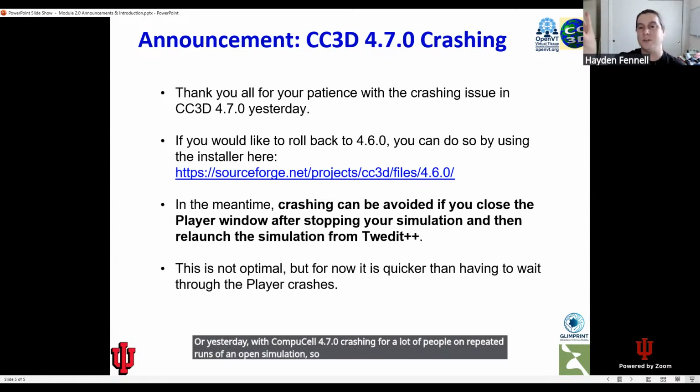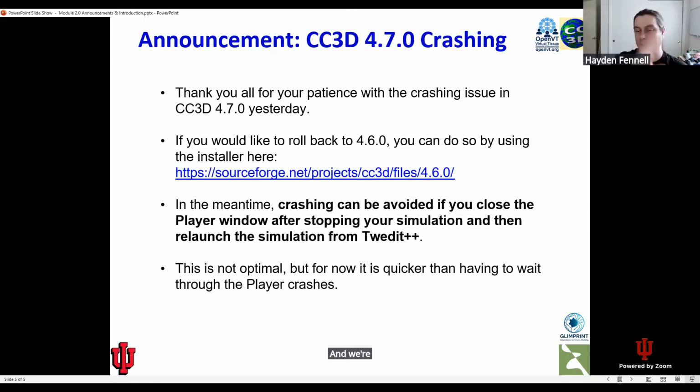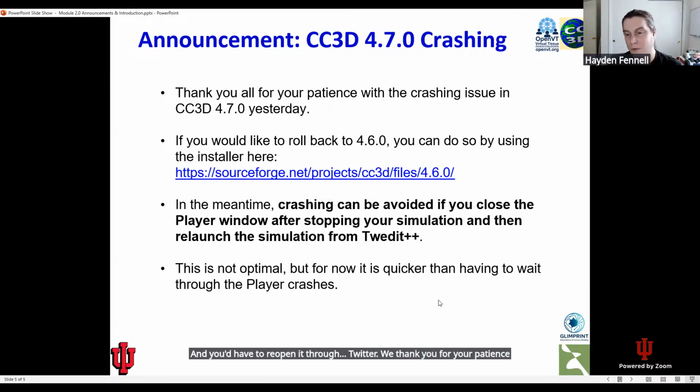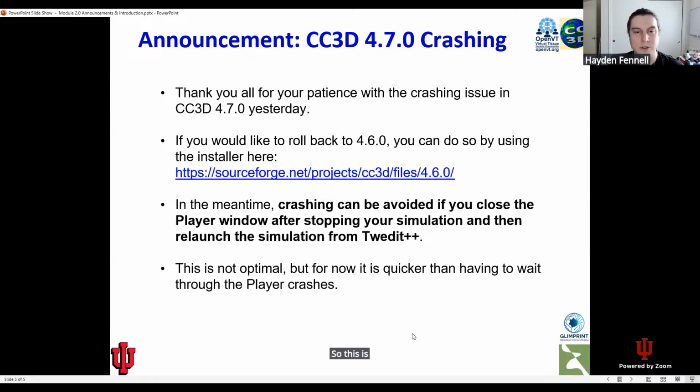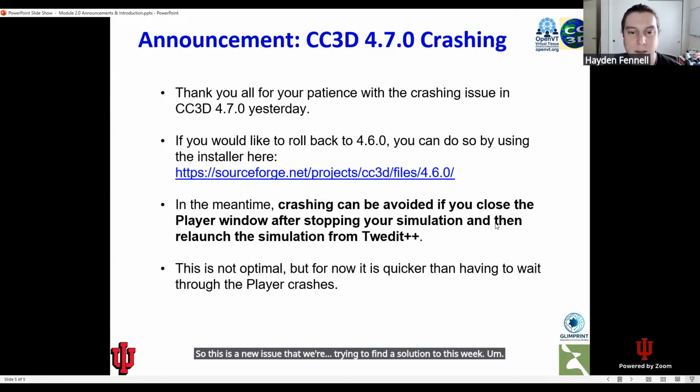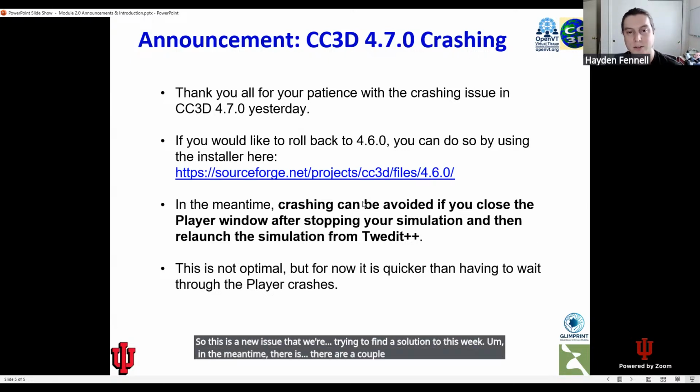So if you had opened a simulation and were making changes in Twedit and rerunning it in Player, it would continuously crash on the third or fourth run, and you'd have to reopen it through Twedit. We thank you for your patience with that. 4.7 is relatively new, so this is a new issue that we're trying to find a solution to this week. In the meantime, there are a couple of options.